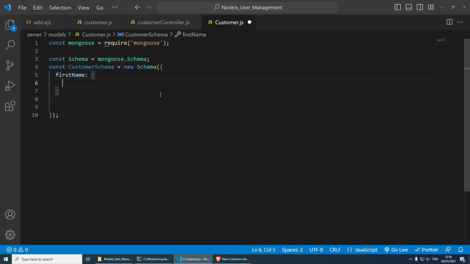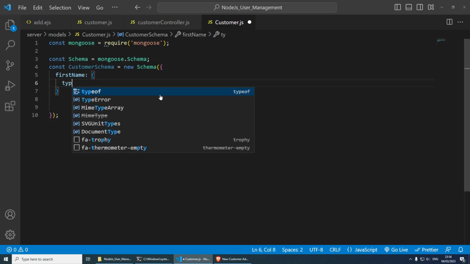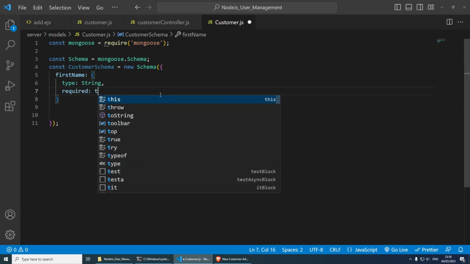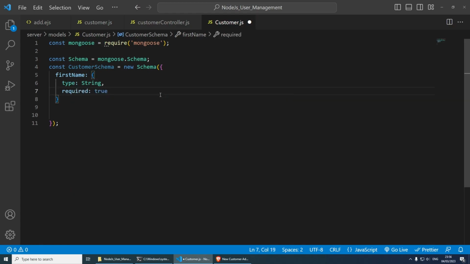We can do different options. Today, I'm going to keep it simple. So I'm going to do a type, and then this is going to be a string. I can set this as a required field by doing required set to true. And now we can pretty much copy and paste this by doing comma.